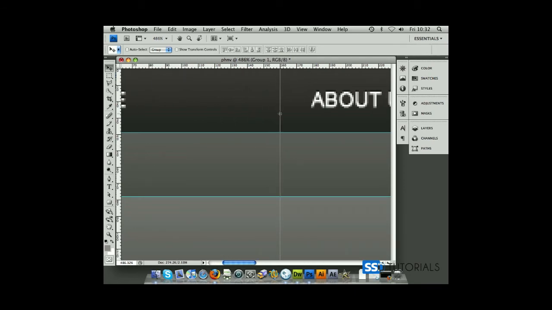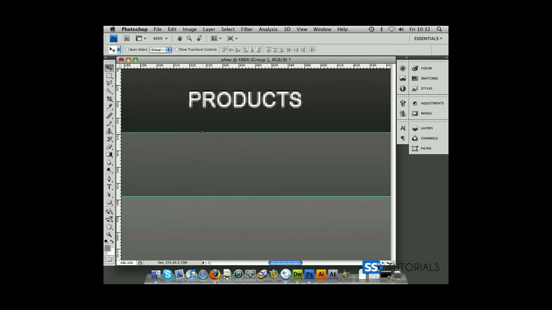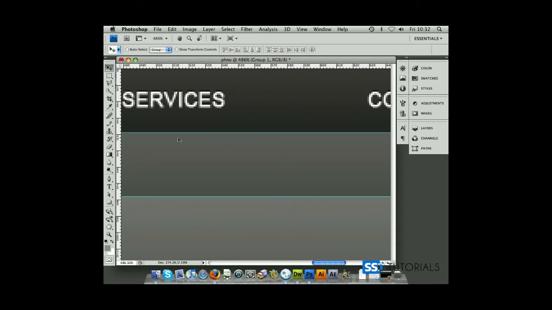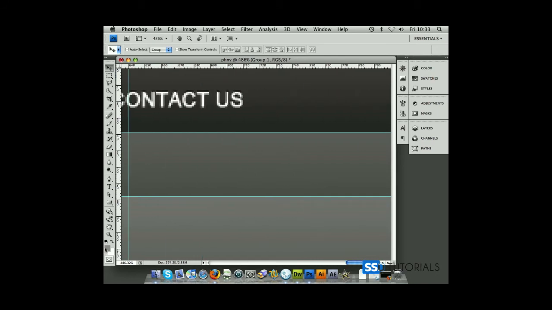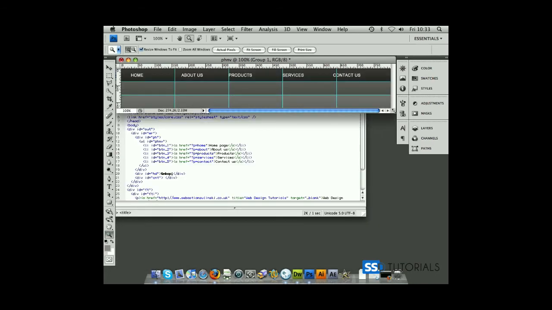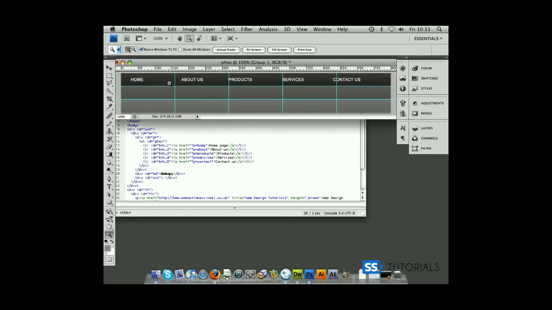We need to create another guide. 160 and 160 is 320. 320 and 160 is 480. Is that right? I think it is. Then 480 and 160 is 640. Okay, and that should do. So now we've got our navigation divided into 5 buttons.